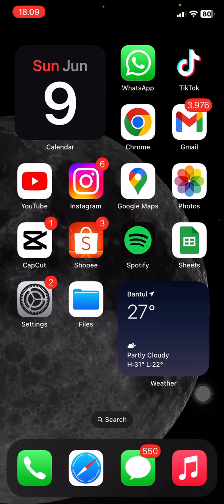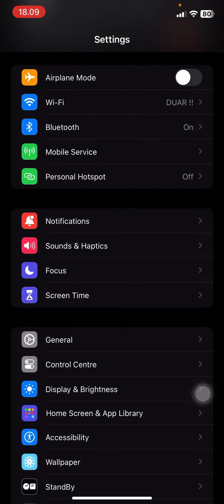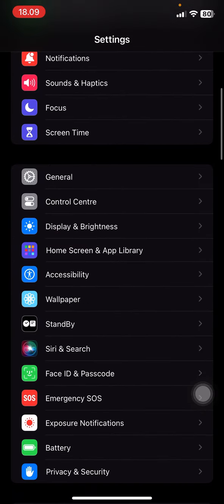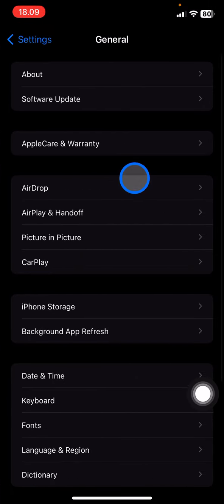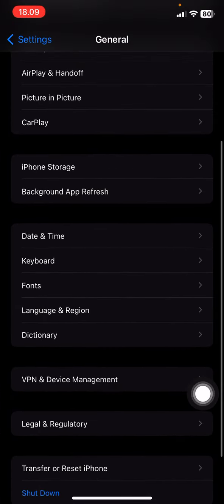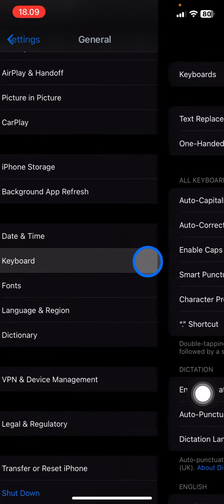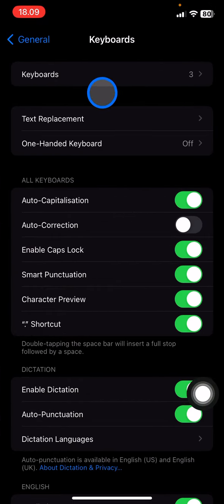So the first thing you have to do is go up to your settings, and in the settings you just need to scroll all the way down until you get to General. Just tap it and then scroll down again until you get to Keyboard options. Tap into the keyboard.